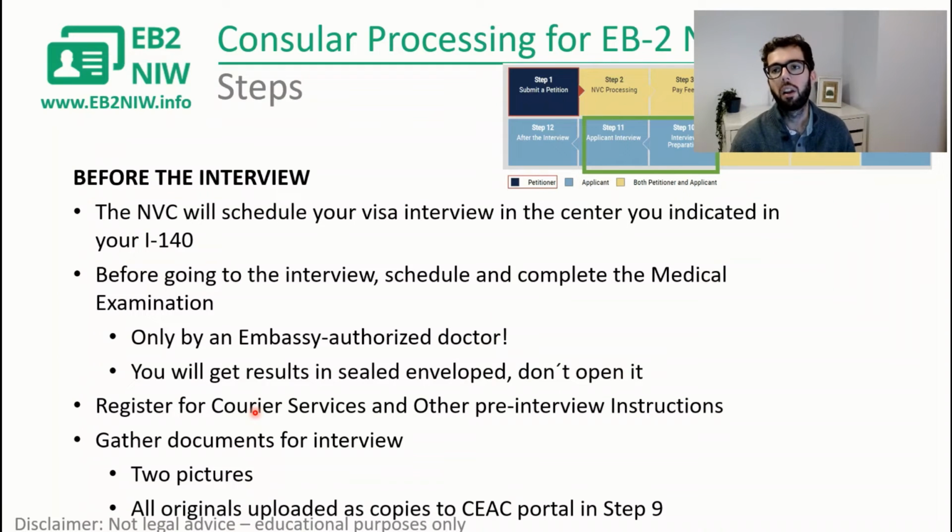Now, the interview part. So before the interview, they will schedule your interview time. Typically, they don't ask you for your availability. They will just send you a letter inviting you to the interview. And then before going, you have to prepare certain things.